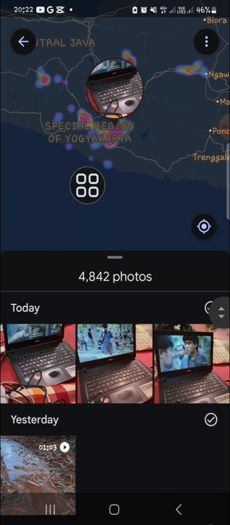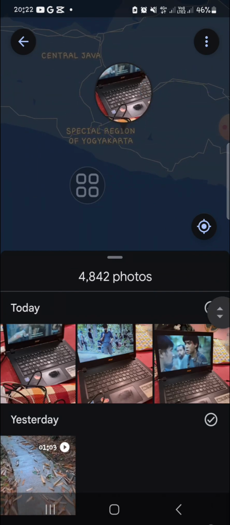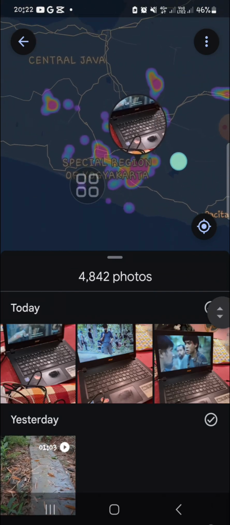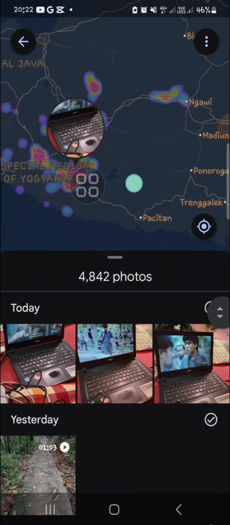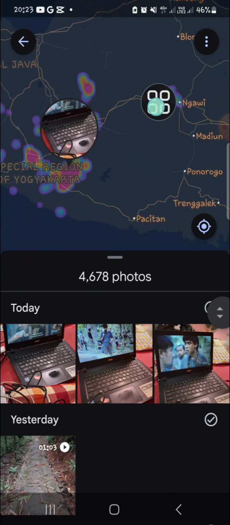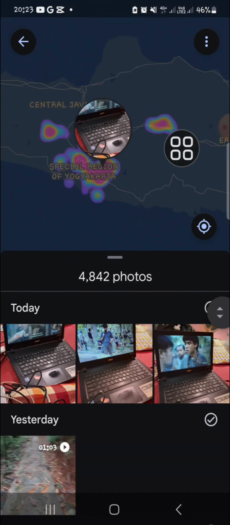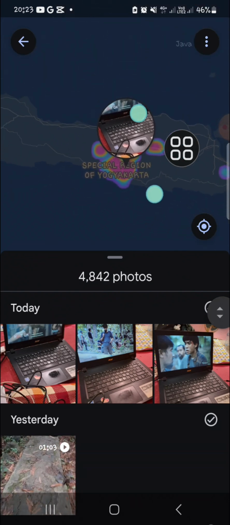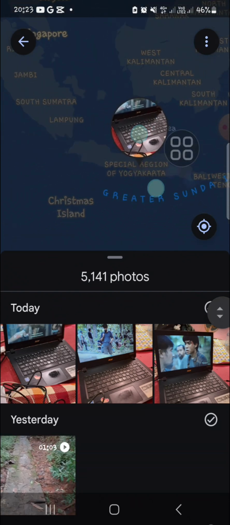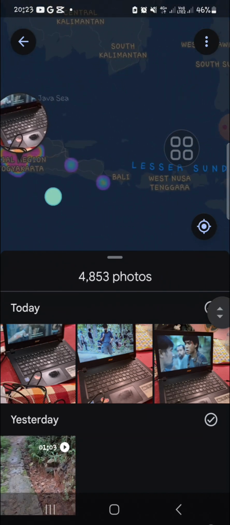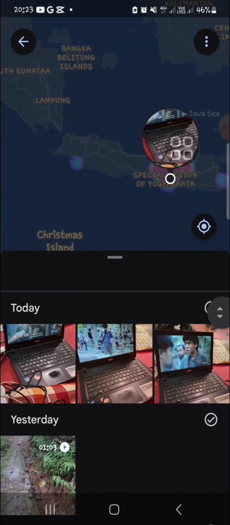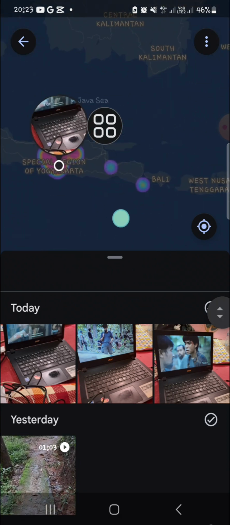Okay, and this is my map view of my Google Photos. The places we visited will be shown with this color, and you will be able to zoom in or zoom out like this. Okay, and as you can see, I have visited all these places.